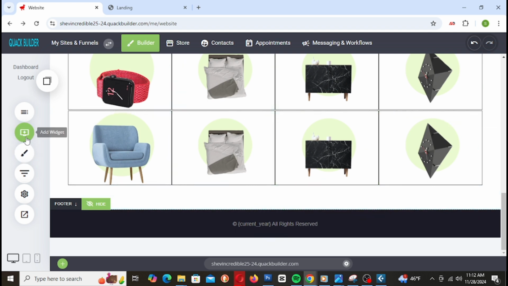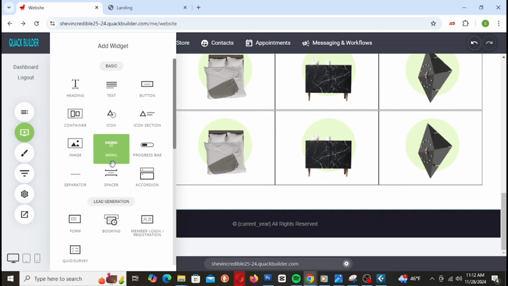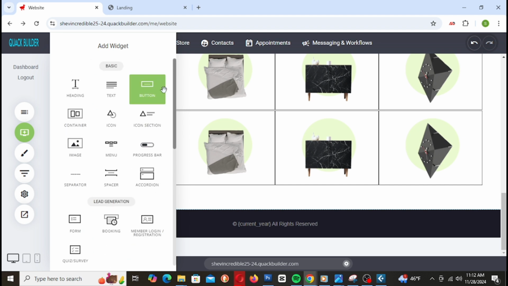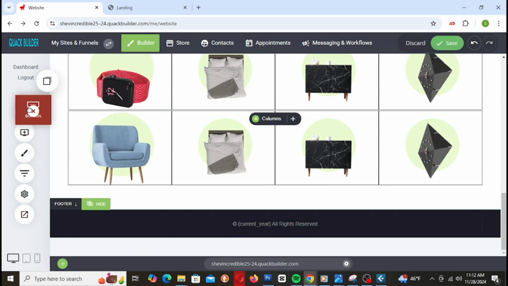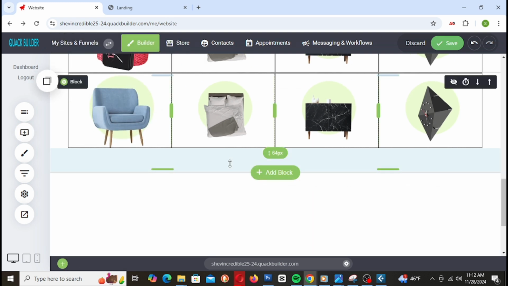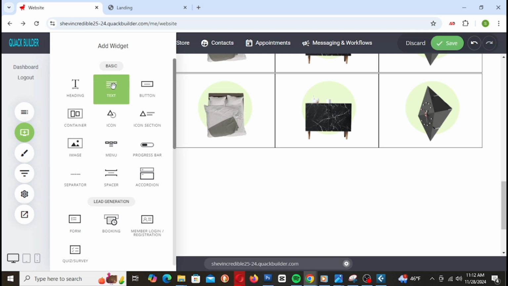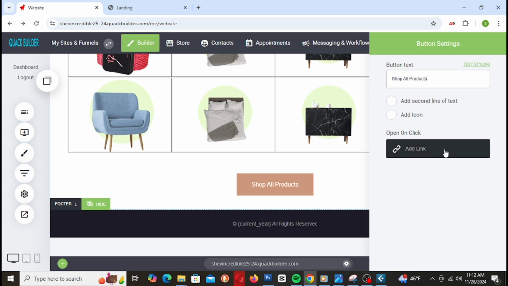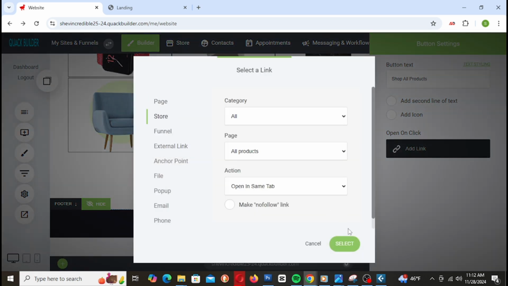So what we're gonna do now, we have all our products there, I'm gonna put a button right below that. So let me grab this button. First, let me put it into like a container. And put that button right there. Then we're gonna say shop all products, and then we're gonna link this to the store.